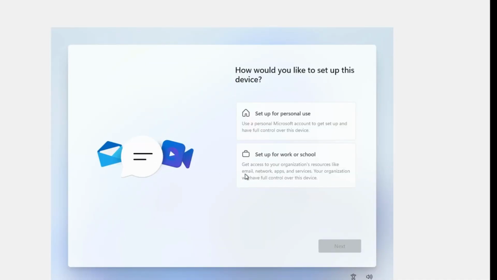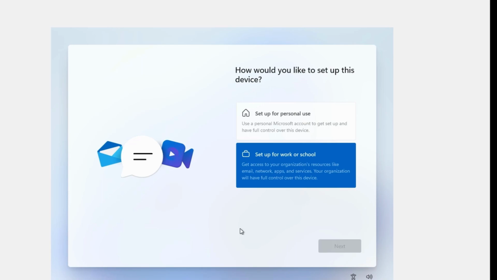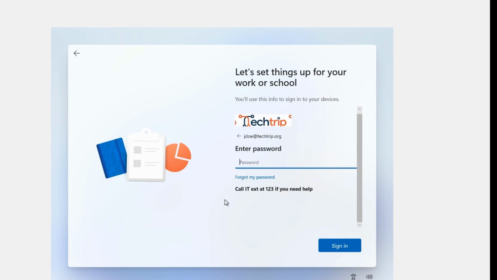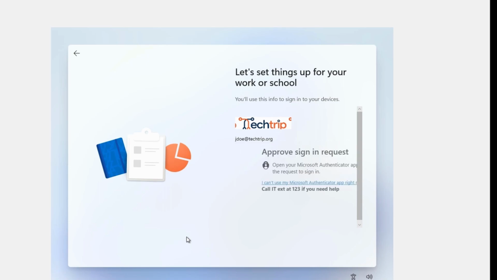So here I'm going to select Set up for work or school. Click Next. So what I'm doing here basically, because I have a user in my tenant, I'm logging in with that user. It could be different for your environment. You don't have to follow what I'm doing, but for this specific example, I need to go this way.